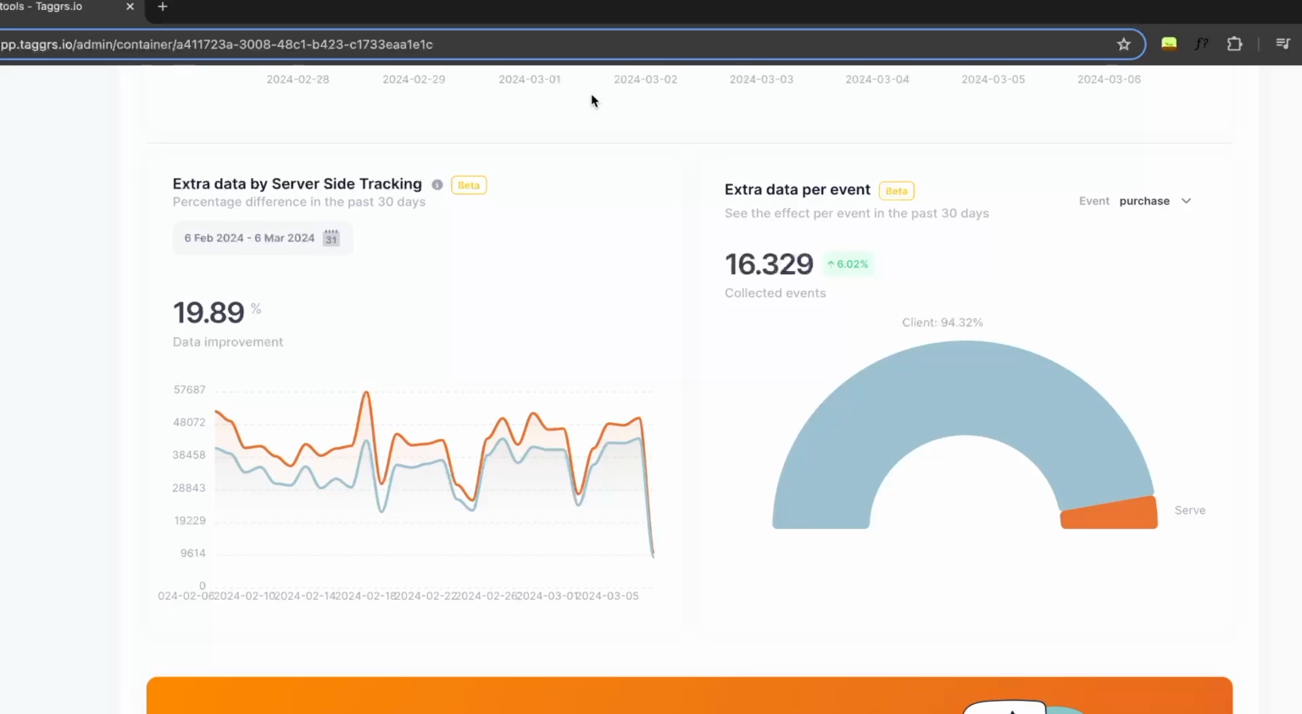Third-party cookies are disappearing, and regulations are getting stricter. As a result, tracking data and conversions is becoming increasingly difficult. It's a new reality that companies and marketers worldwide are struggling with. But there's a solution to get all your tracking data back, and this solution is server-side tracking.